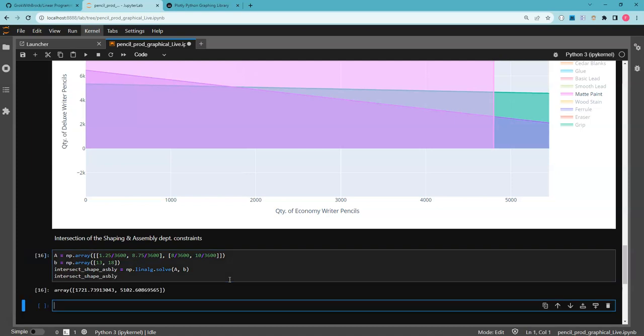And print it out. It appears the intersection between those two is this ordered pair, 1721.7 roughly and 5102.6. So that allows us to know that point. The next point would be right here, and we know that matte paint is at 4800, so that gives us the X part of it. Then we just need to figure out where that meets on the assembly line.